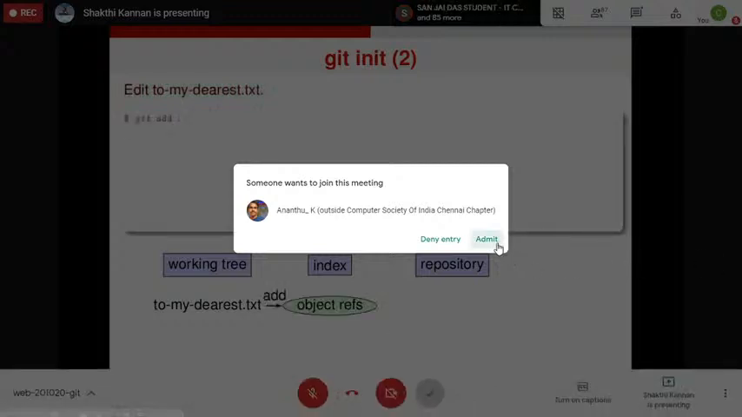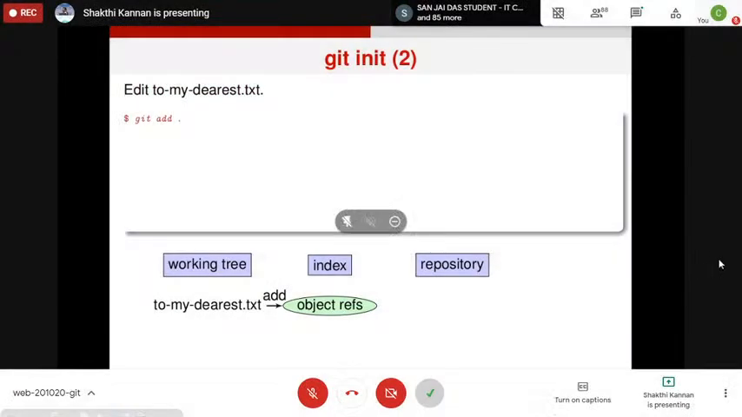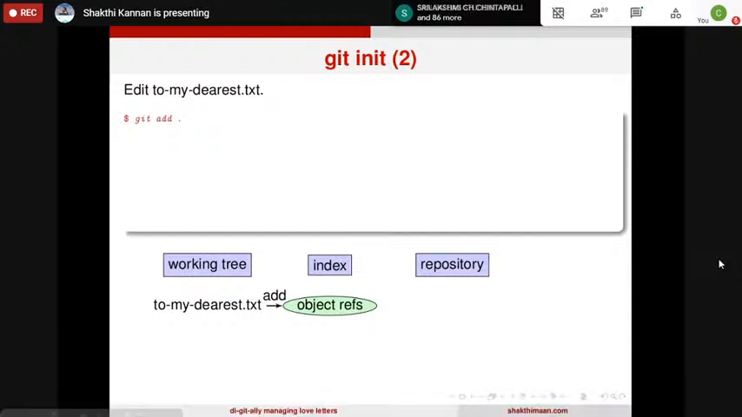I've added it. So when I add it, what happens is Git takes the changes in the working tree and puts it into a staging or index area. This staging or index area is something like a buffer, for things that you feel are ready to be committed to the repository.